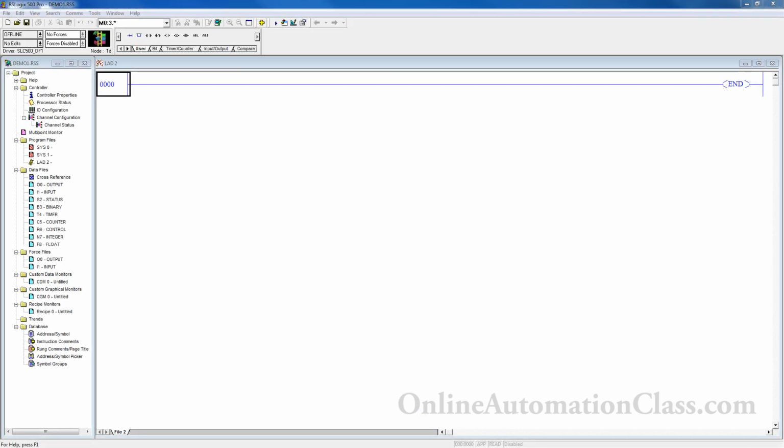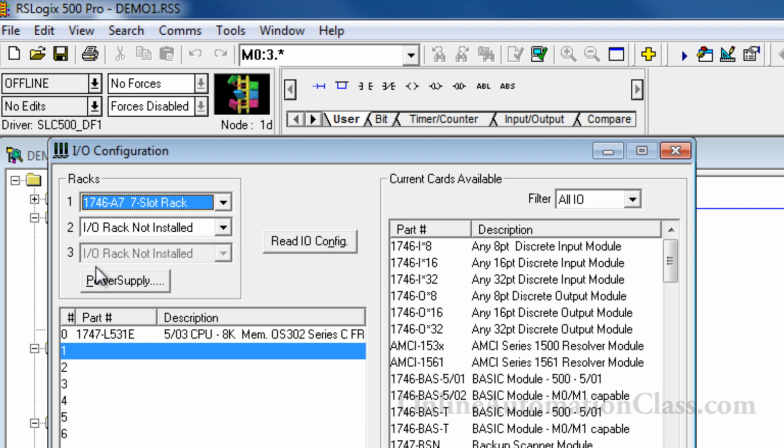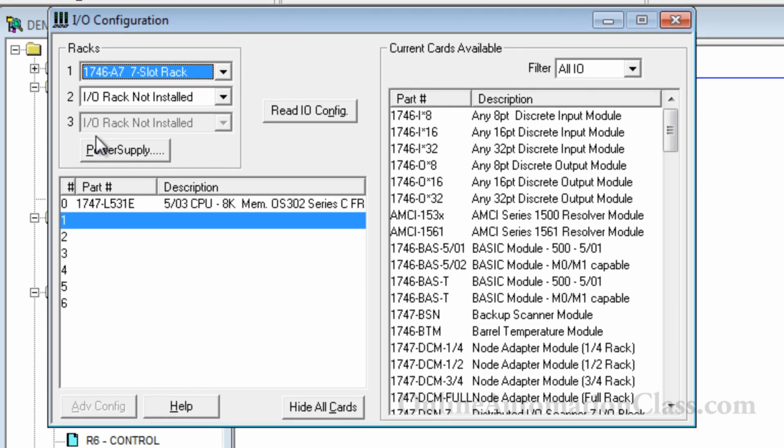The next step is to identify and configure the various modules that are in the SLC 500 7-slot chassis. To identify and configure the modules in the chassis, open the I/O configuration file. The racks drop-down list is set to 1746-A7 because the SLC 500 PLC used in this demo has a 7-slot chassis.